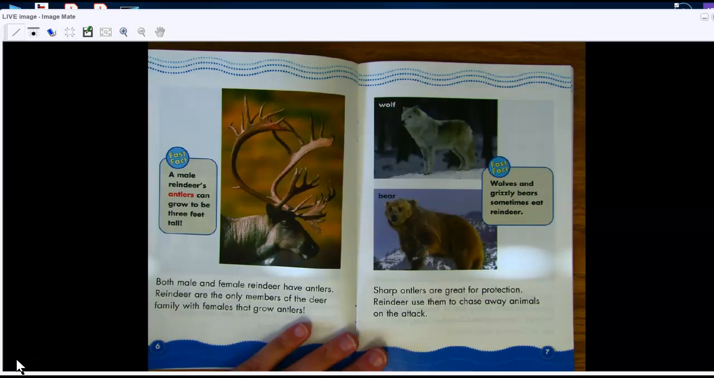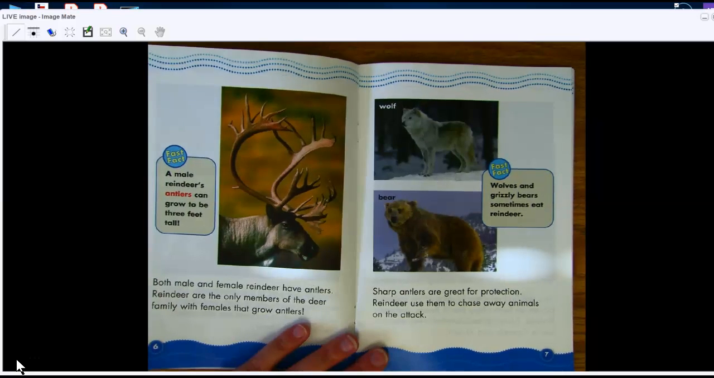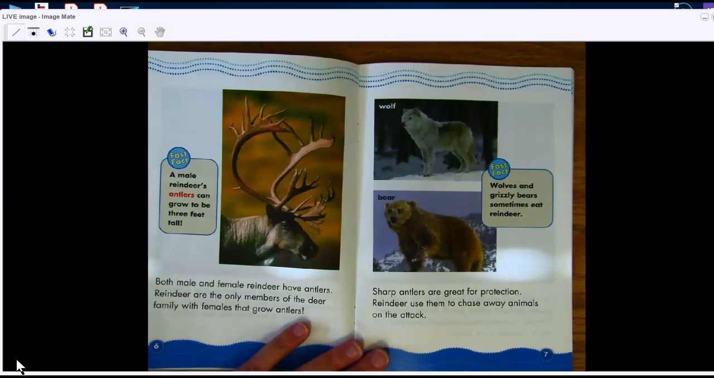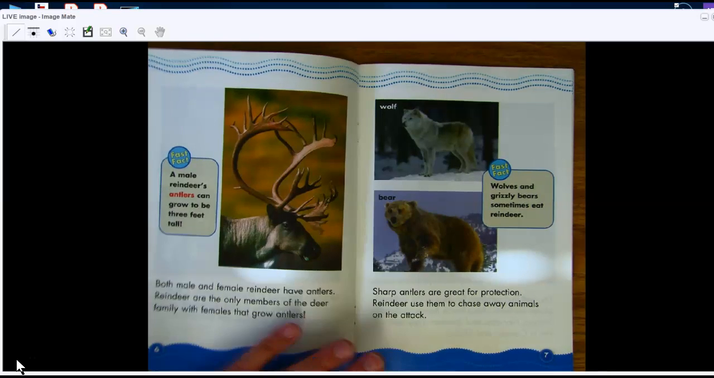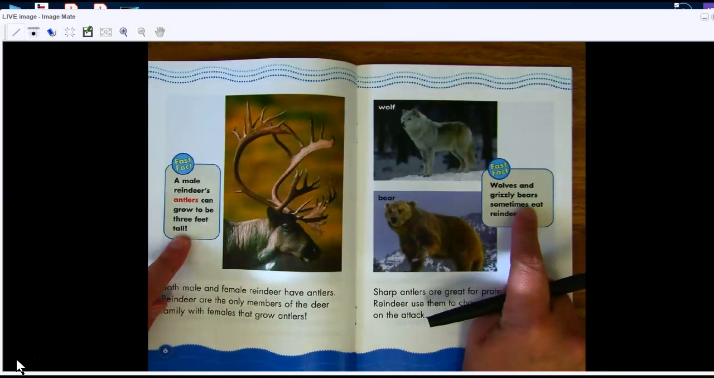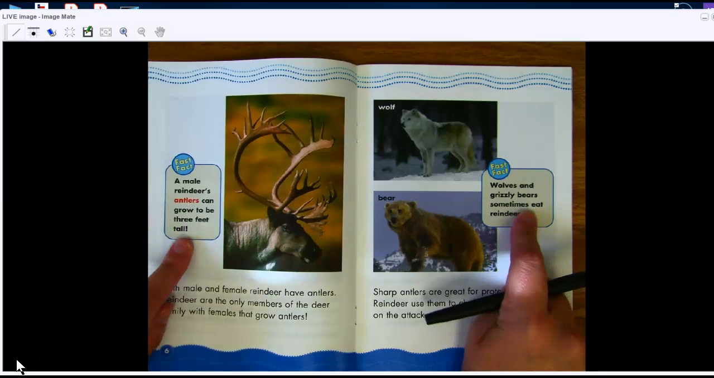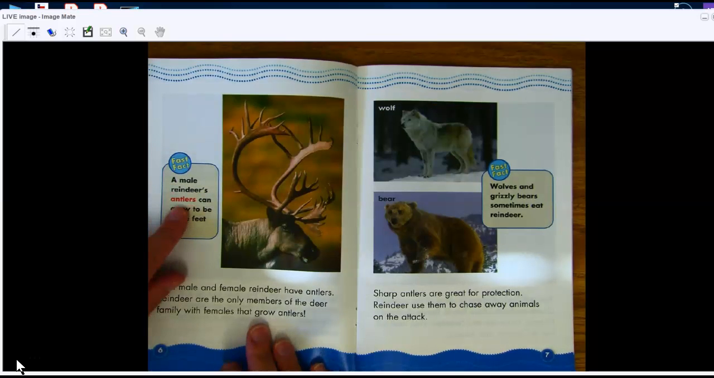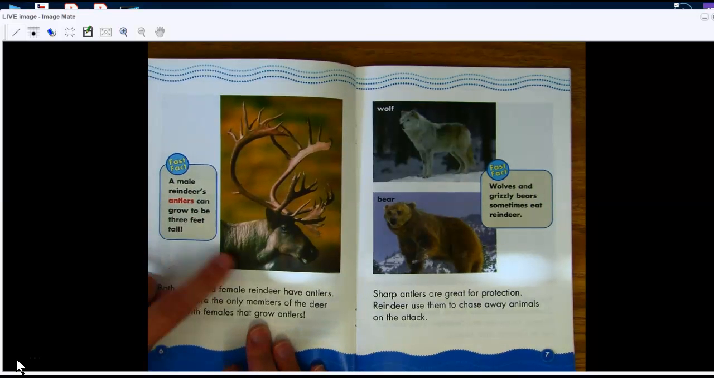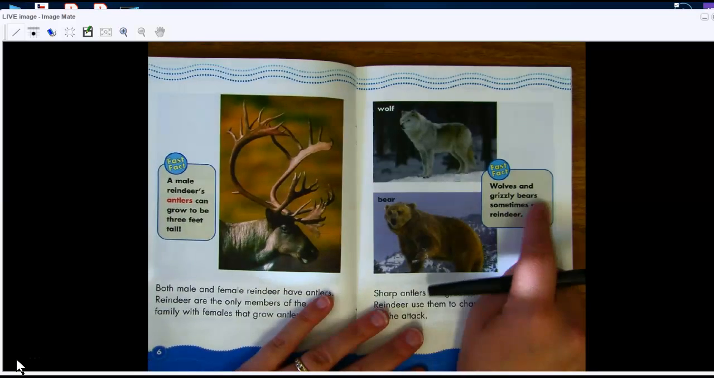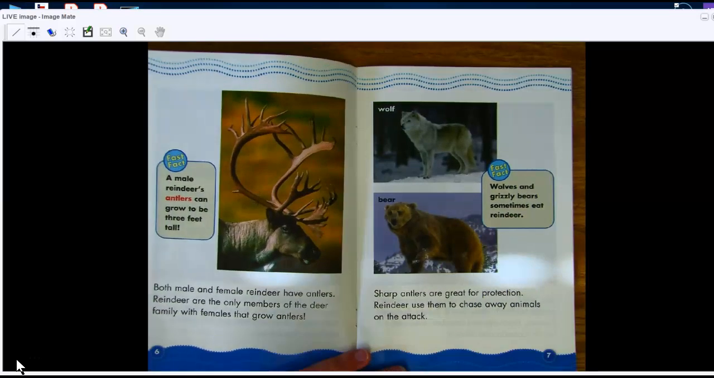Male and female reindeer have antlers. Reindeer are the only members of the deer family with females that grow antlers. Sharp antlers are great for protection. Reindeer use them to chase away animals on the attack. Now, this isn't in our text features hunt, but what are these called? We learned about them yesterday. What are these called, Corbin? Fact boxes, right. This one says a male reindeer's antlers can grow to be 3 feet tall. Wolves and grizzly bears sometimes eat reindeer.